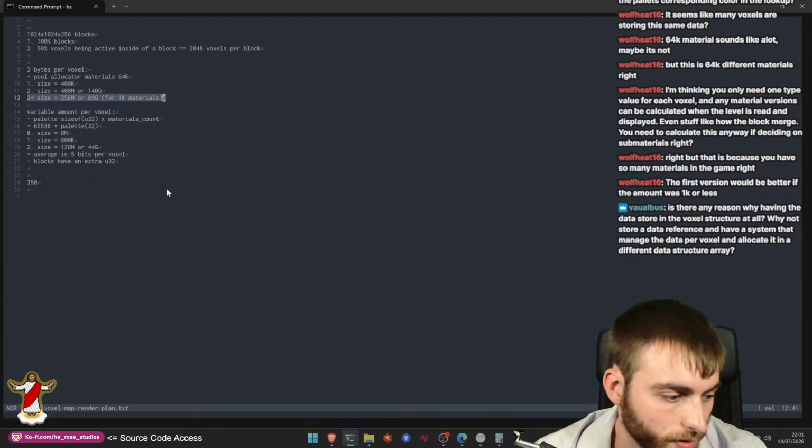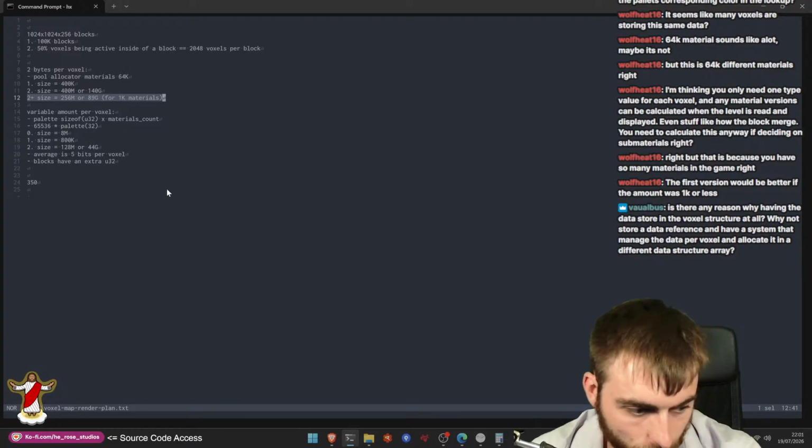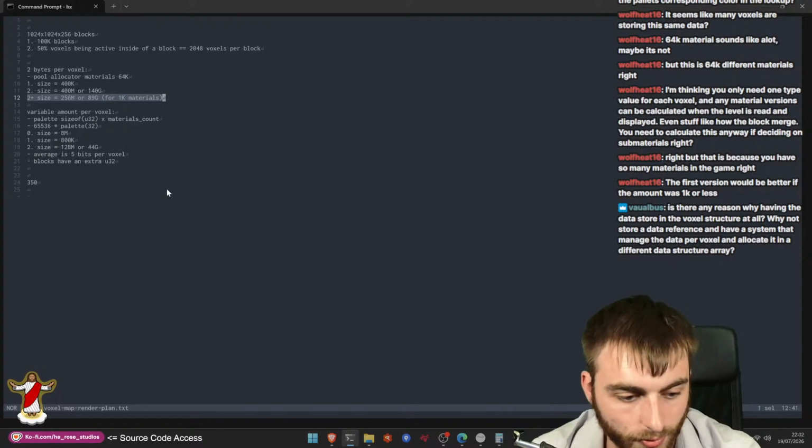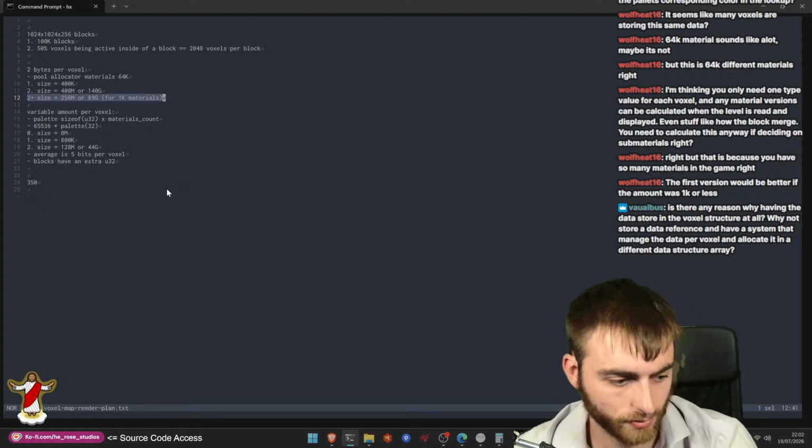Hey there, Valibus. How's it going? Is there any reason why you're having to store data in the voxel structure or not store a data reference? Sorry, why not store a data reference and have a system that manages the data per voxel and allocate it in a different data structure array?